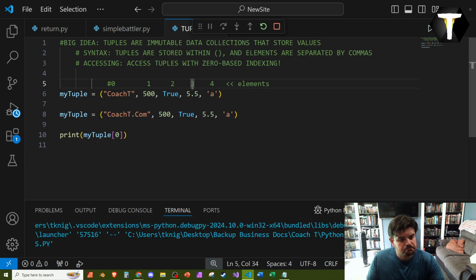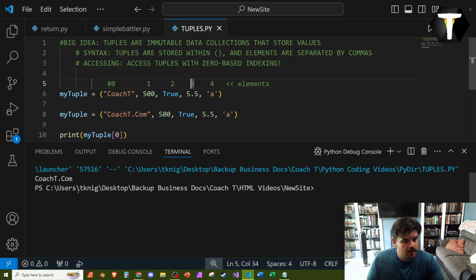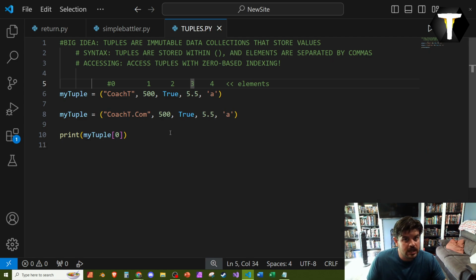What do we get? Boom, there it is, Coach T. So that does show you that there is a way to adjust the values in a tuple, but in order to do it, you have to overwrite the whole thing. That may not be ideal for you. So what can we do?